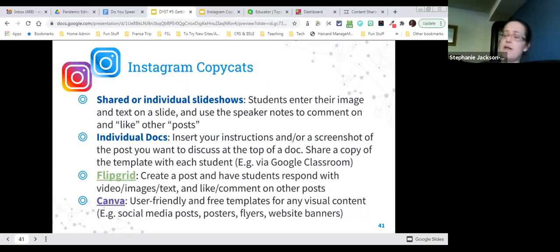You could do a shared or individual slideshow. So for example, Google Slides or PowerPoint, you give students the slideshow either individually, if they're doing a series of posts on their own, or shared with the whole class. If you, for example, have a writing prompt or an exit slip and you want them to be able to see each other's posts on that topic, they're going to put their image and text on the slide and then use the speaker notes to comment and like other posts. And I'm actually going to show you an example here in a few minutes with that. So I'll just give you some more ideas for the Instagram copycats, and then we're going to actually do a shared slideshow.